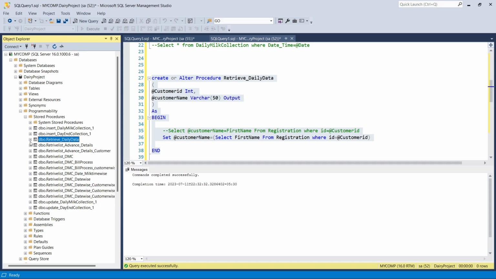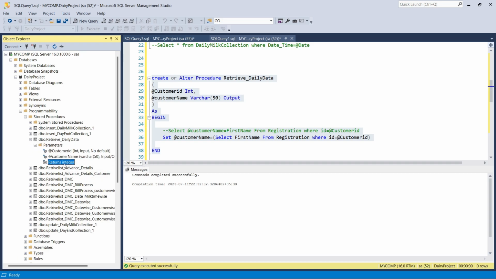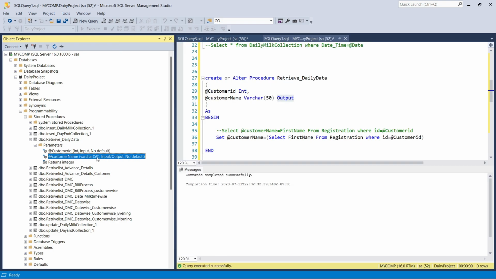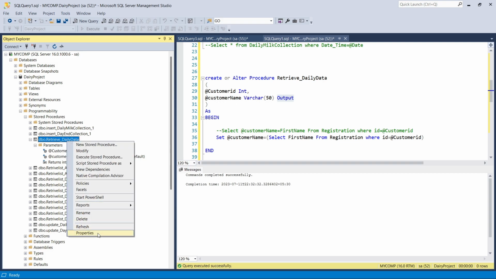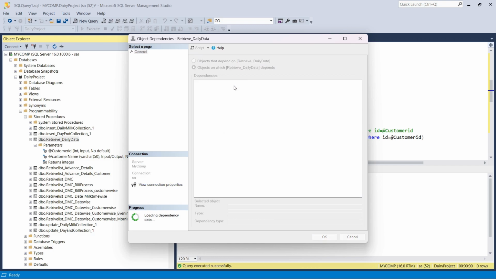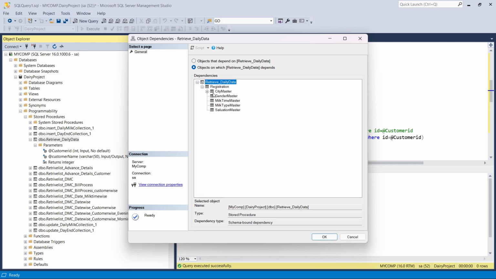Yes, this is the stored procedure, and if you see it, there are parameters, means returns integer. Here I have to refresh it. First of all, here is the varchar, and input or output, all the things are showing here. And if you see view dependencies, you will see which tables it is dependent on. Means there is registration. Actually, right now we have to check only one thing: the registration table we are calling inside the stored procedure, right?